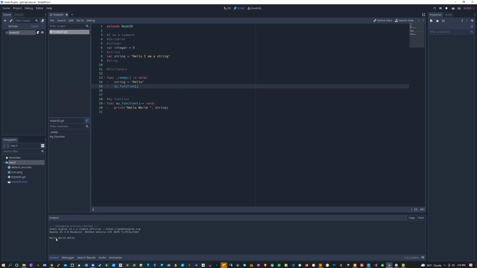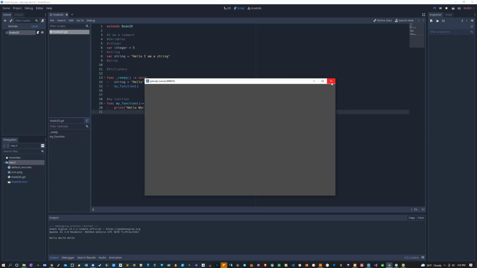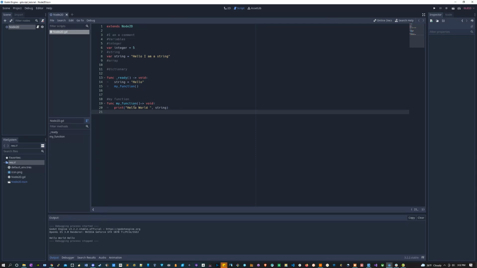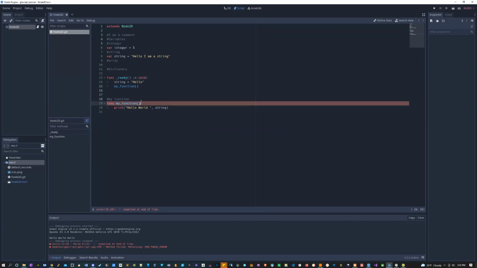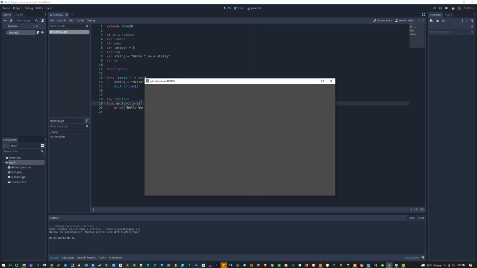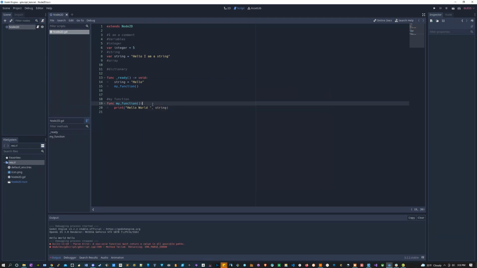Now we have hello world, hello, which is exactly what we want. So far, so good. Now, there's different kinds of functions. What if I wanted to just not have a type here, and I just wanted to write it like this, with a colon? I could do that. You don't have to give it a type. So in fact, I would recommend that you don't give it a type.